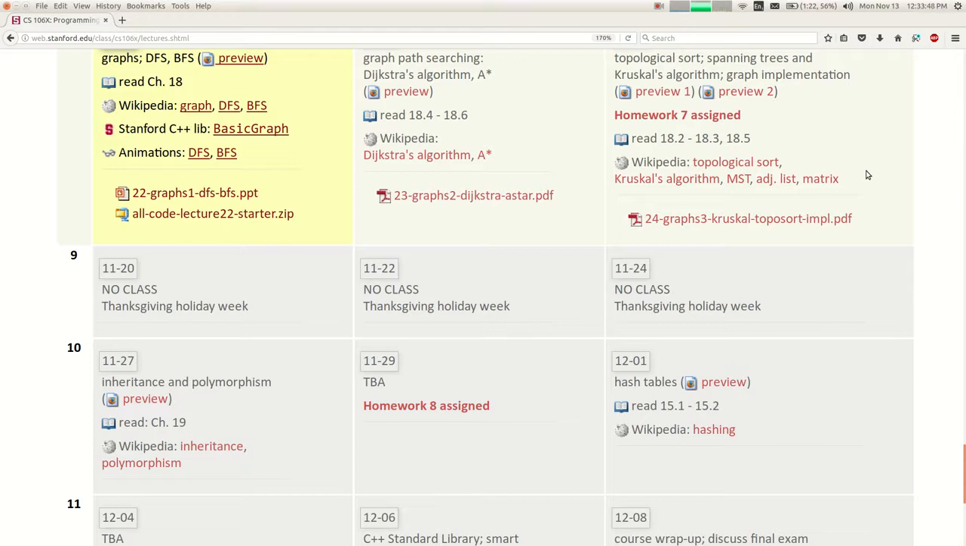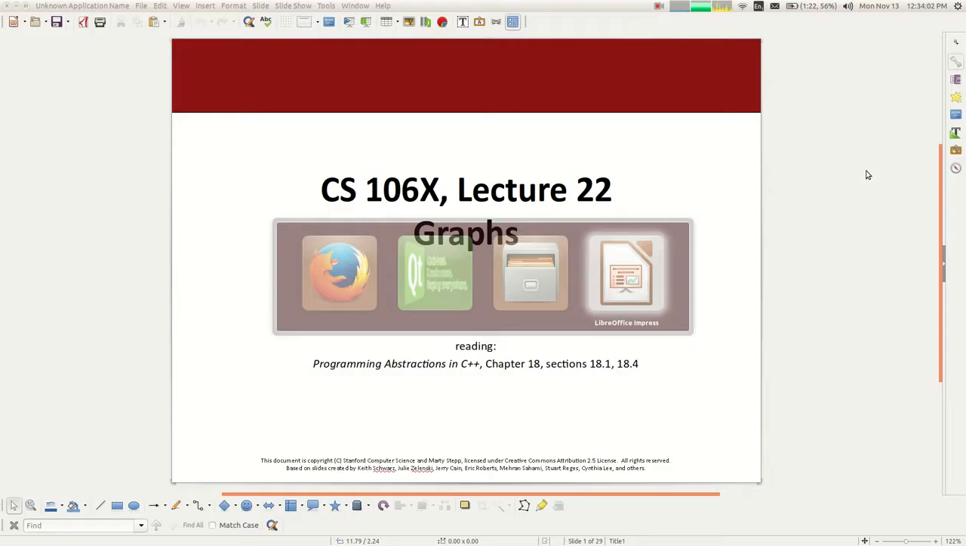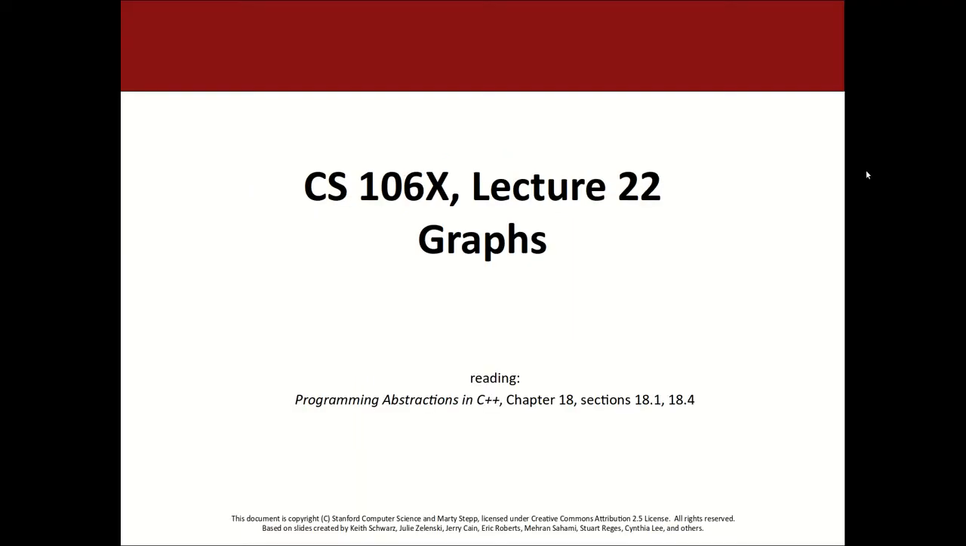There will be an 8th and final assignment that goes out right after break that'll be due at the end of the last week and so on. So we're packing lots more stuff in, but that's kind of the roadmap going forward, okay? So that said, let's talk about graphs. Let me open up my slides for today. And this comes from chapter 18 of the textbook, if you want to read along.